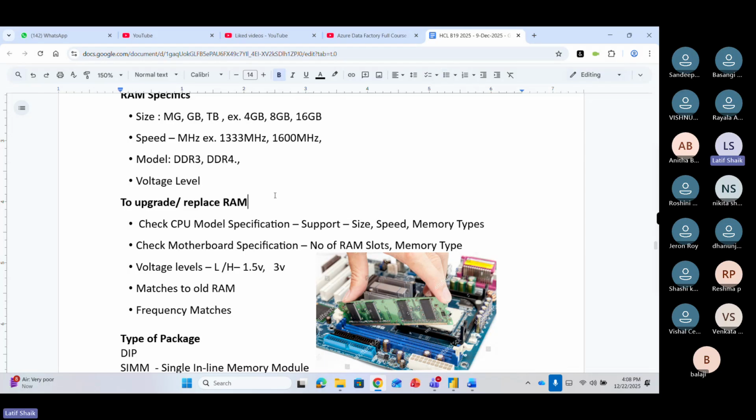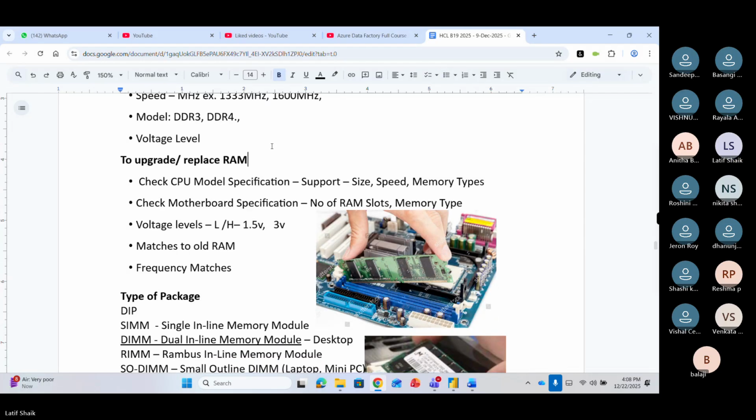Okay, next. You want to upgrade or replace the RAM. How to do it? You have a desktop or maybe a laptop. You got a faulty RAM, or maybe your RAM capacity is lower. You want to increase the RAM capacity, or you want to replace the RAM. How to do it?